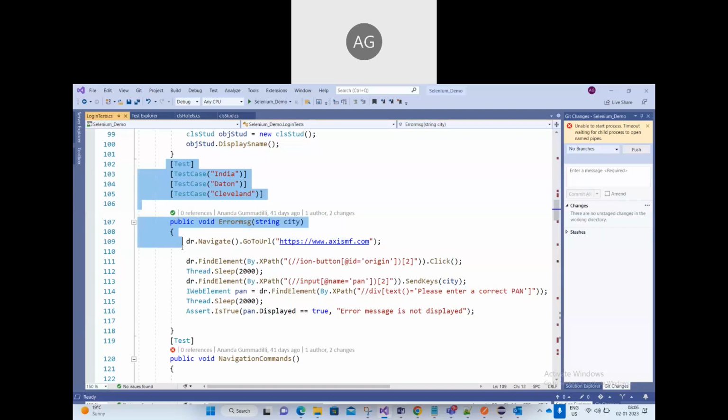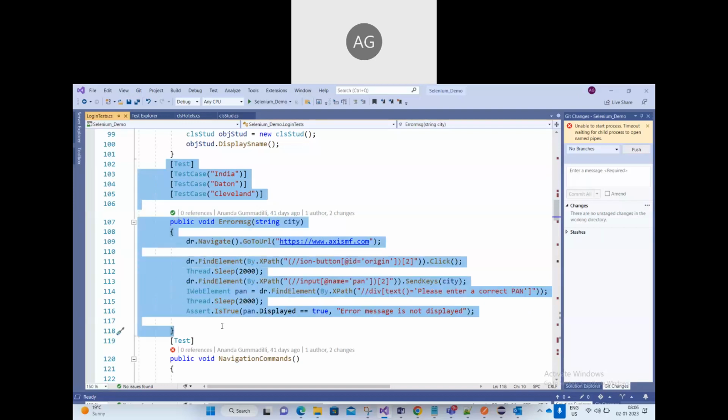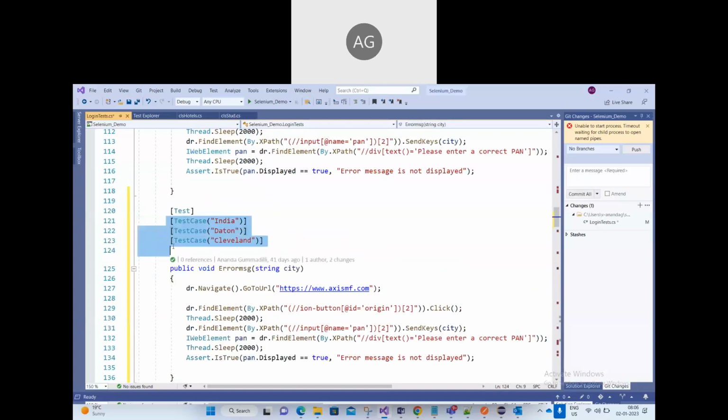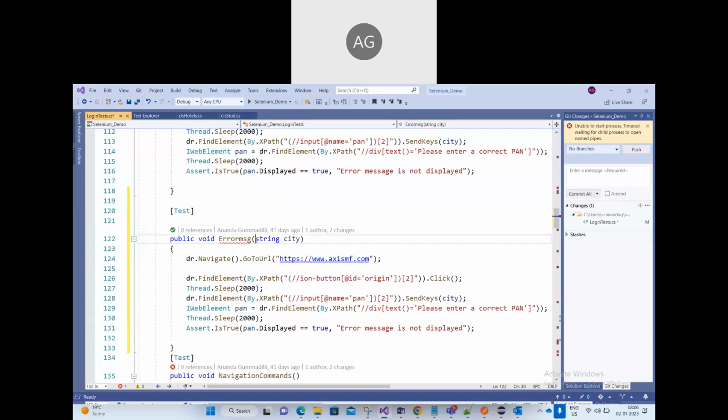Let's say we don't want to pass anything. If you don't want to pass anything, we will remove all this. Now we should not pass this one. Okay. So public void verify number error message. So here what is our expectation? Yeah, okay, I got it. So instead of the SendKeys value, I am putting India.